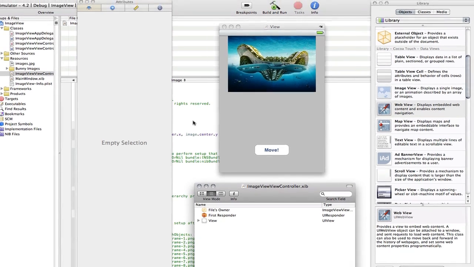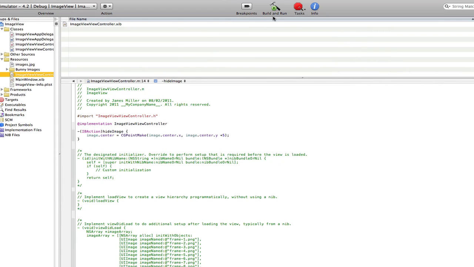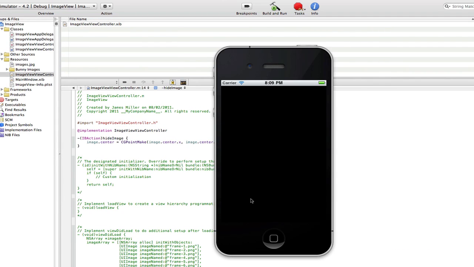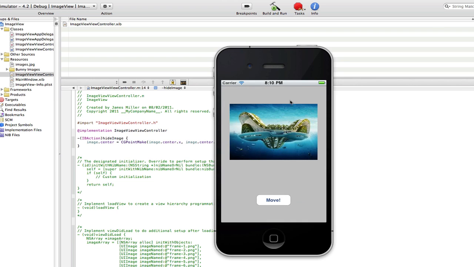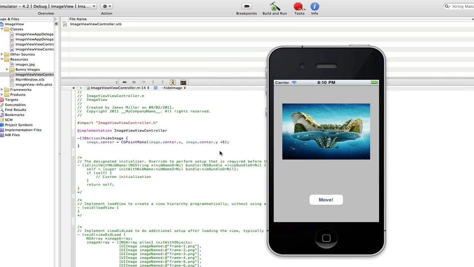So save Interface Builder and build and run, and here we go. And as I click move, it moves 5 pixels down the screen. Now we can change this 5 to whatever we want. You can have it 10 pixels and it will jump a bigger distance, or you can have it 0.5 and it will move a really small distance. So there you go, guys.